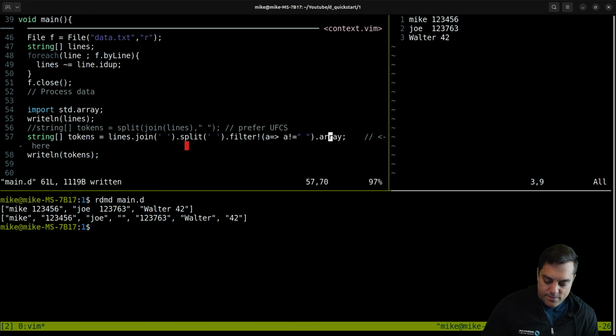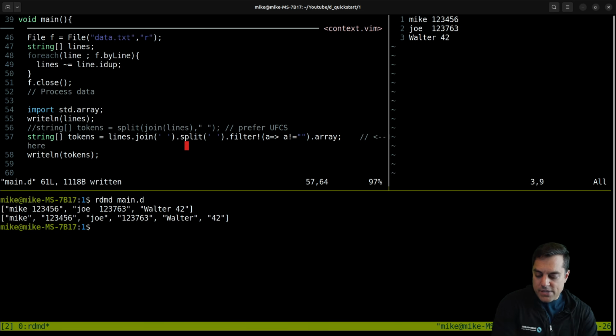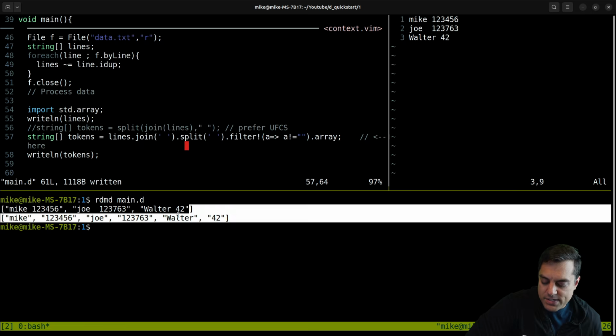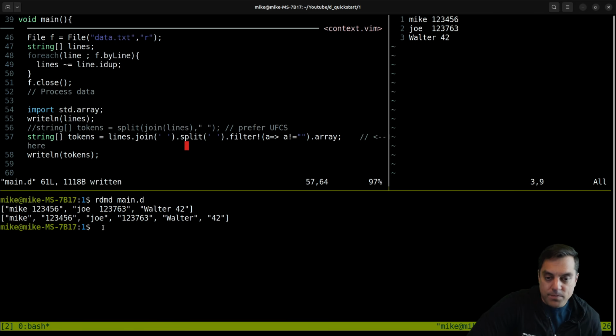Oops, I guess, well, we can make this. We just want to filter out empty strings here, in case we make any errors. So anyways, that's just some of the stuff you can do with data processing here. Now I'm going to go ahead and show you two more topics.